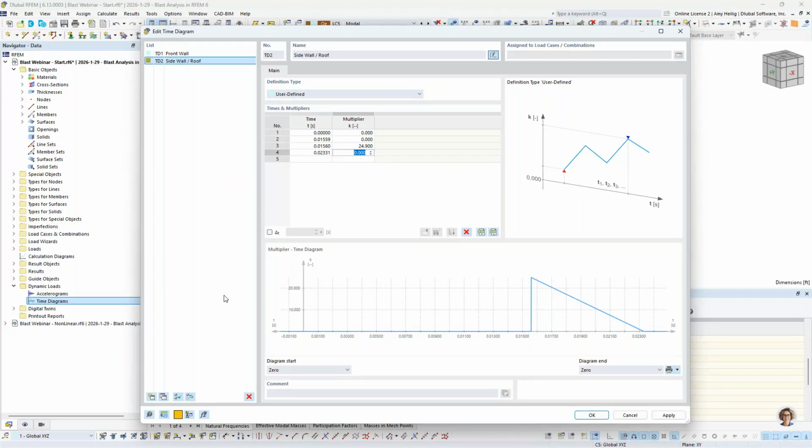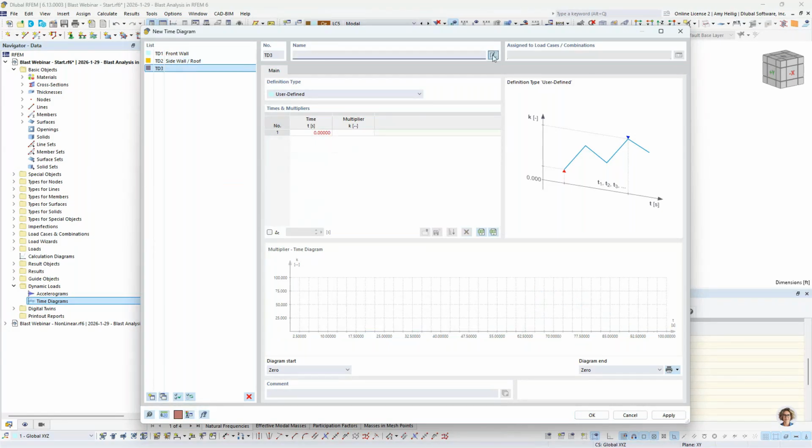So we then have our final time diagram. And for this one, I'm going to create a new definition here, and this will be for the rear wall.